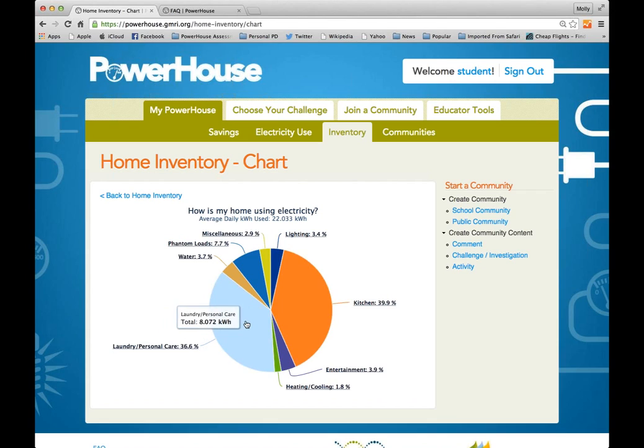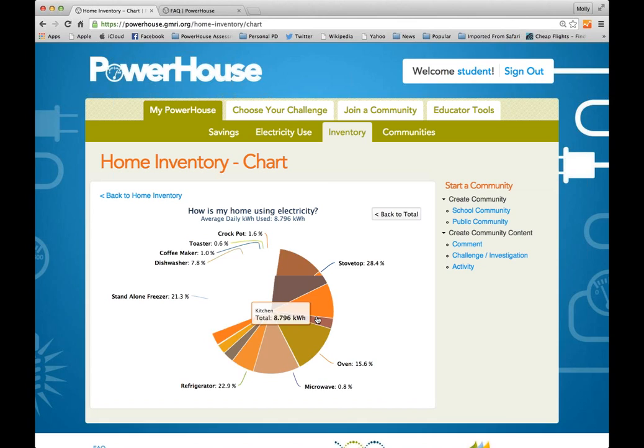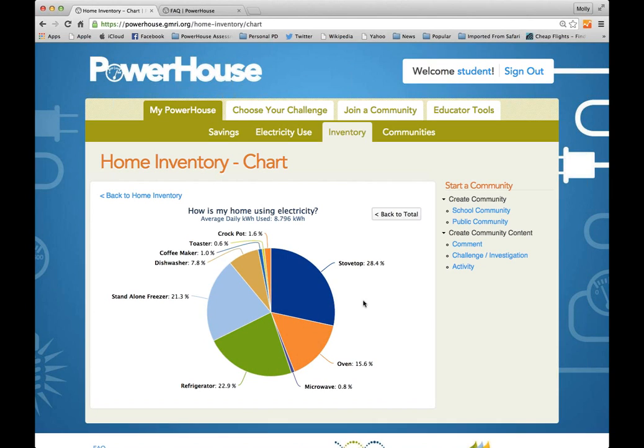So, if you click on the laundry personal care and you see, okay, my clothes dryer is really using a lot of energy, but if I'm a student, I might not be able to do anything about that. So let's check out the kitchen. That's actually the biggest one, so that might have been where they went in the first place. Now you can see how all these different appliances are contributing to that overall kilowatt hours used. And they can start to see which appliances are using the most.